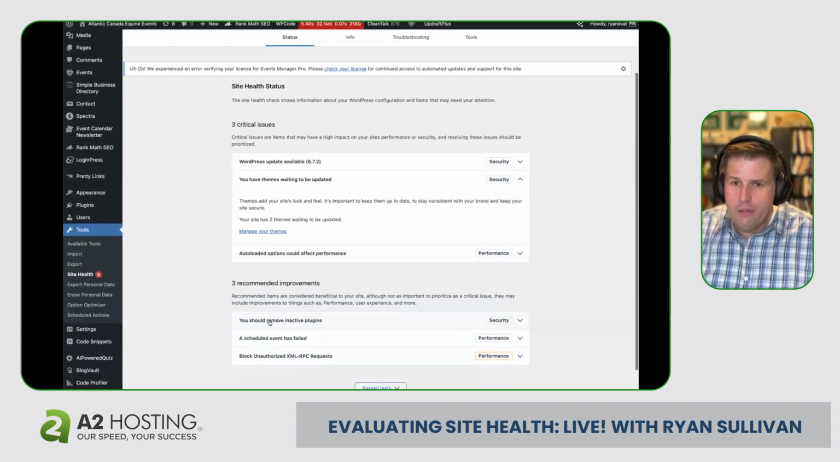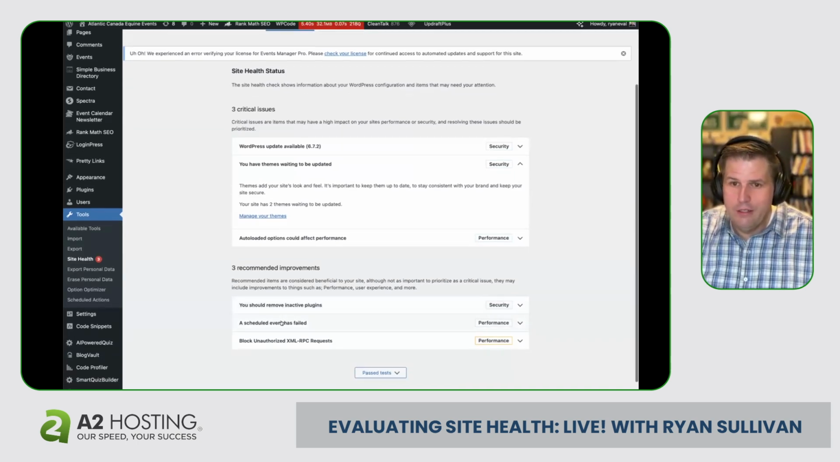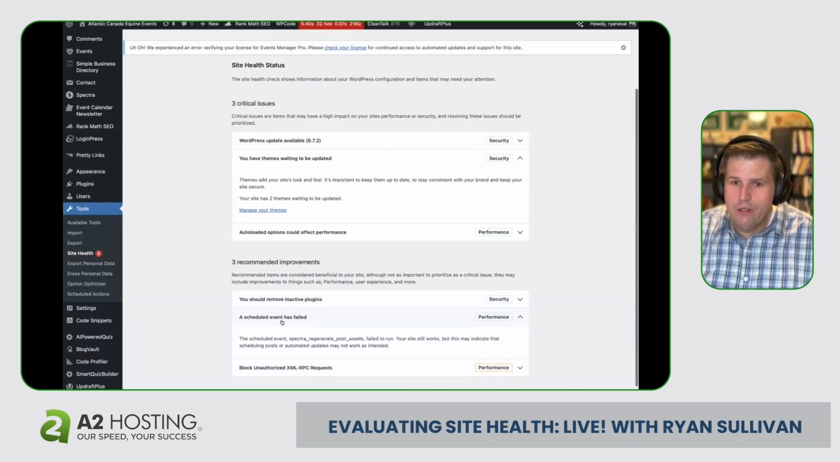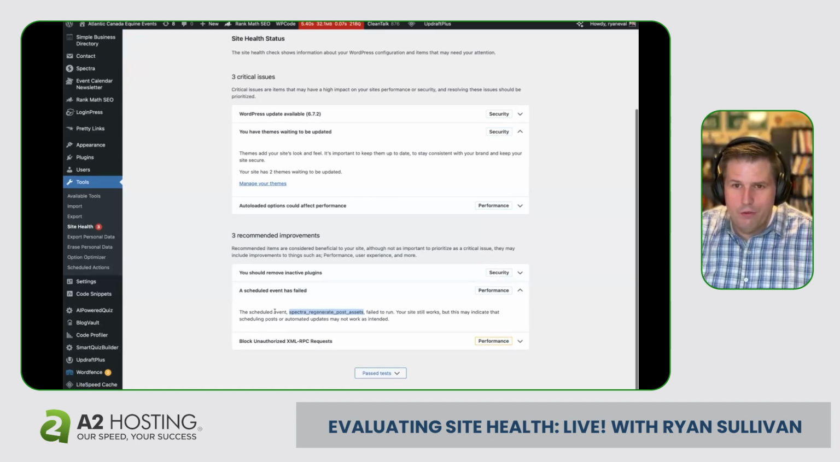And then it has some recommended improvements. You should remove inactive plugins. Even inactive plugins can be potential security vulnerabilities, so deleting those completely is a good idea. A scheduled event has failed. This is saying a scheduled event, regenerate post assets, which is some kind of function name, failed to run. It says your site still works, but this may indicate that scheduling posts or automated updates may not work as intended. We may dig into that a little bit if we have some time.